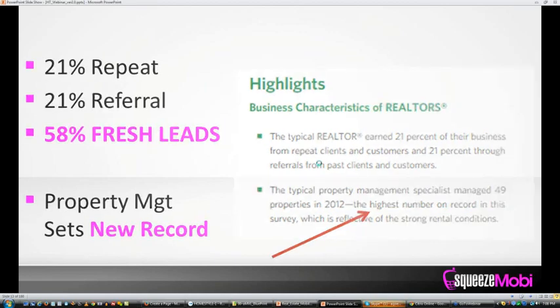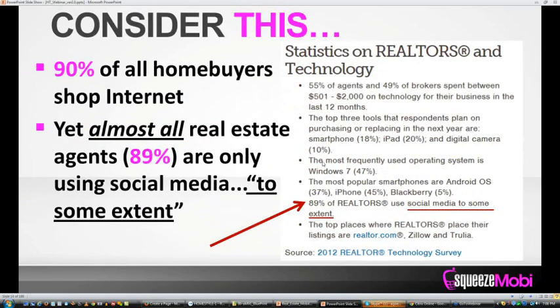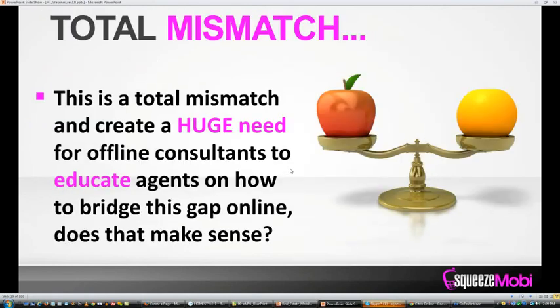Well, when you consider the fact that 90% of all home buyers are shopping on the internet, yet almost all real estate agents, 89%, and this frankly is probably a bit higher now, are only using media to some extent. Okay, that doesn't mean a lot. That's to some extent. And this is a statistic gathered by the National Association of Realtors, where they went out and surveyed hundreds of thousands of agents. And as you can see, that's huge. So when you consider this, it's really a total mismatch, and it creates this huge need for offline consultants like yourselves to educate agents on how to bridge this gap online.